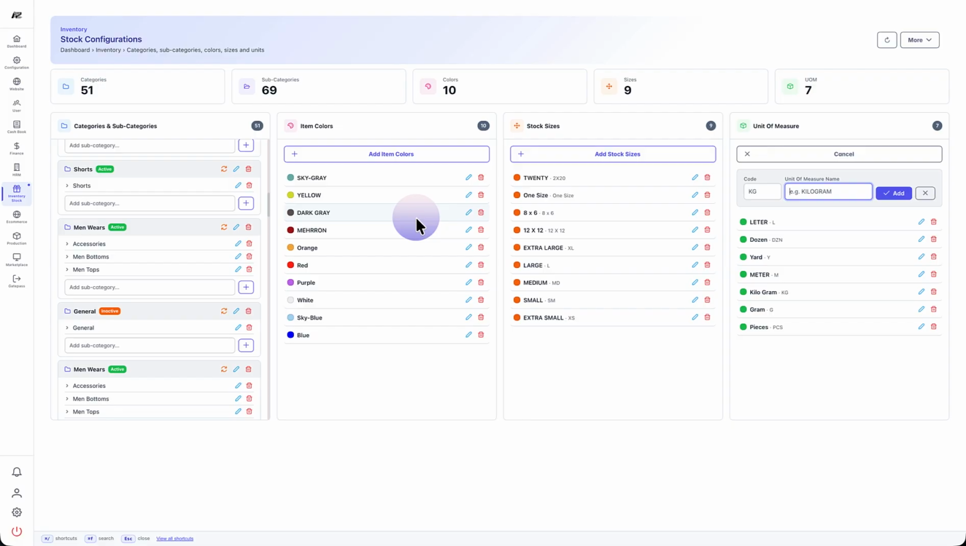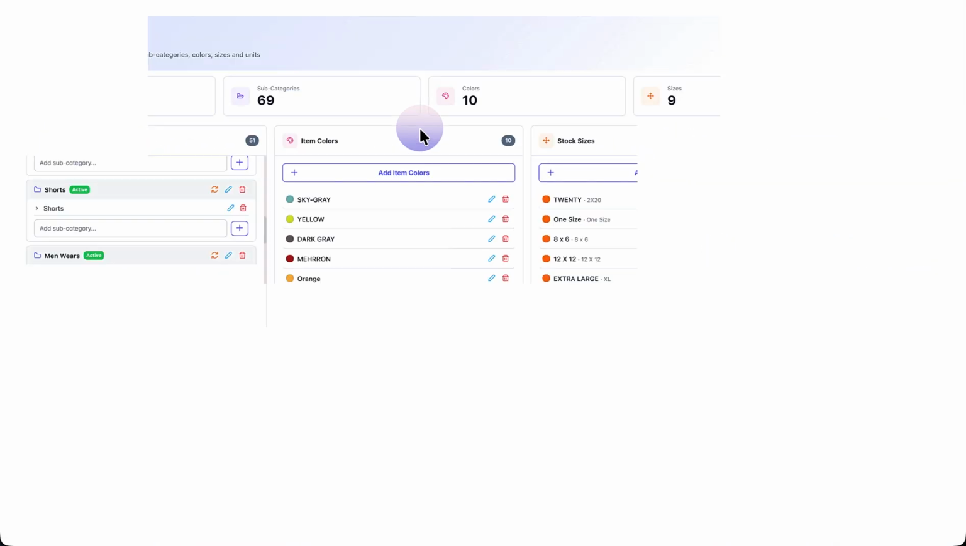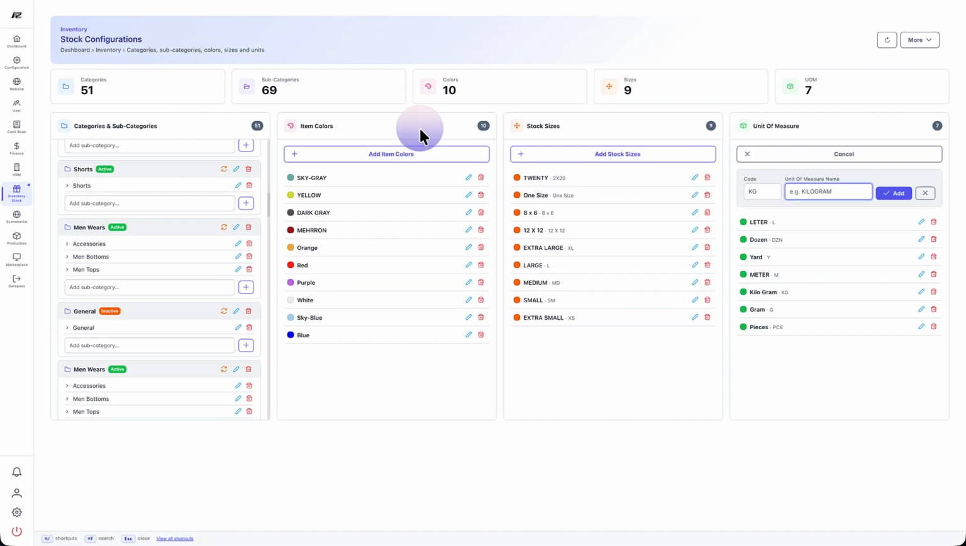usability of this page. That's all for this tutorial. I hope you have learned the inventory configuration page, and it will help you to understand how you can better manage the A to Z ERP inventory configuration page.